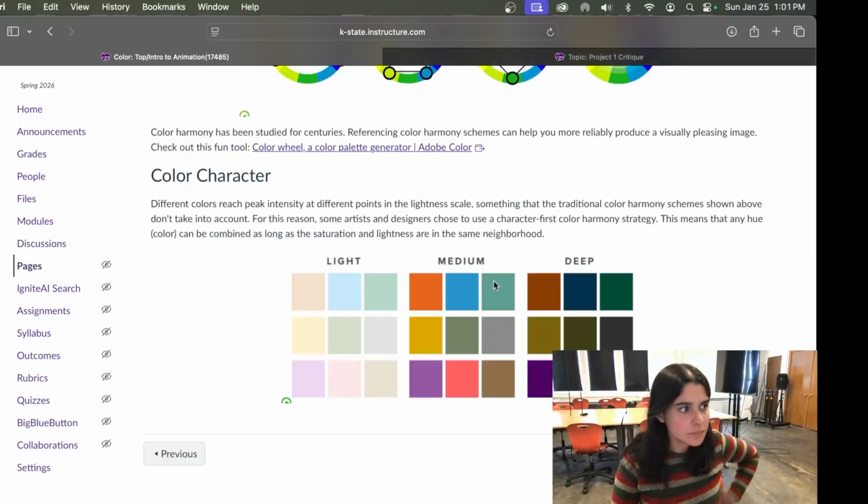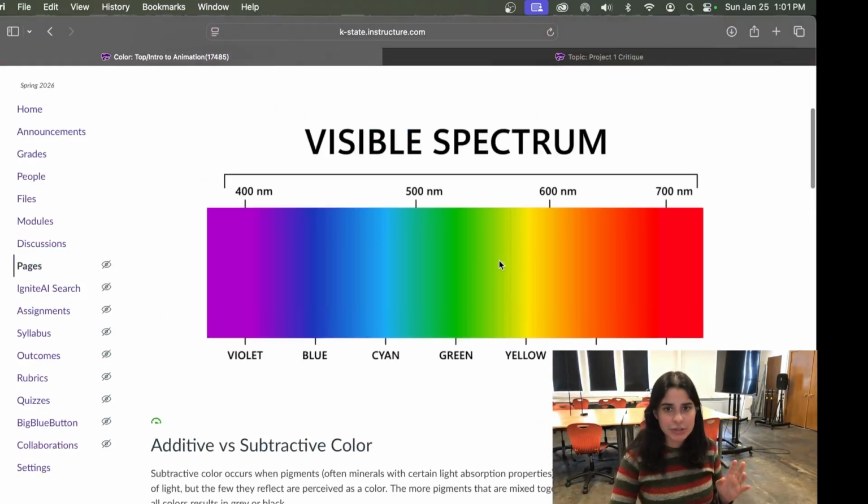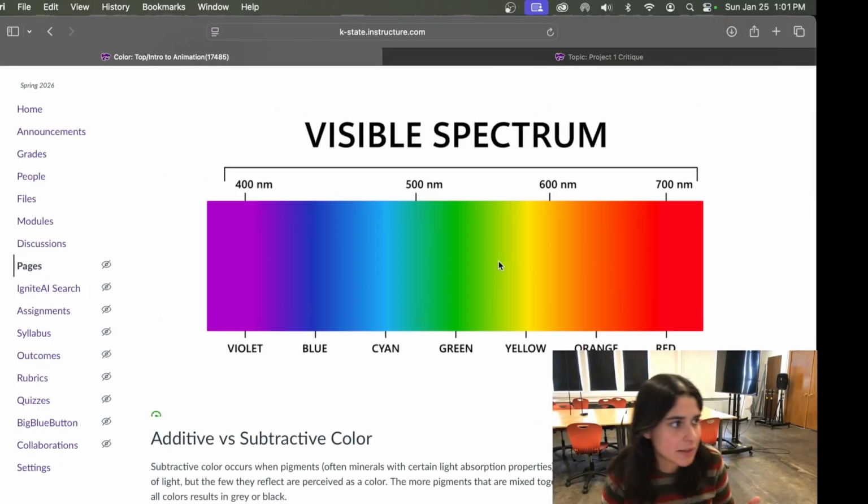Okay, class, so this project is going to be a full color animation. So let's talk a little bit about digital color. To begin, color in general is an electromagnetic wave between 400 nanometers and 700 nanometers in wavelength.